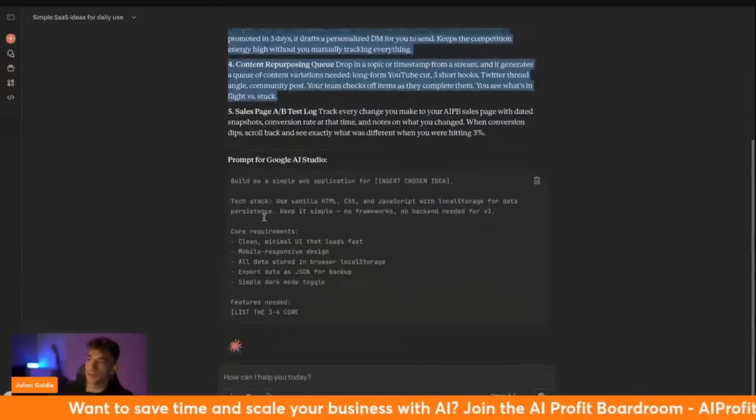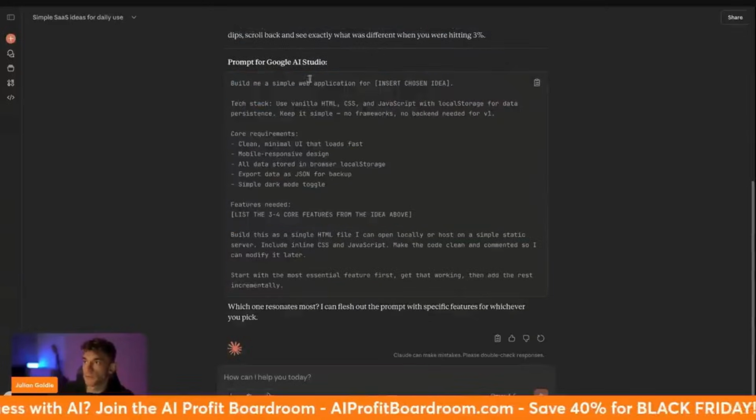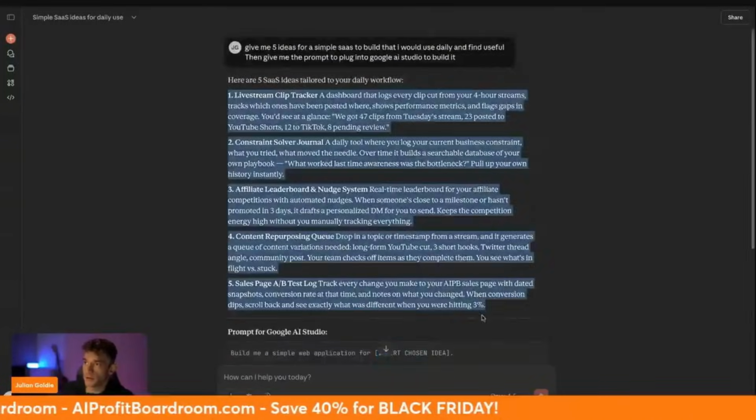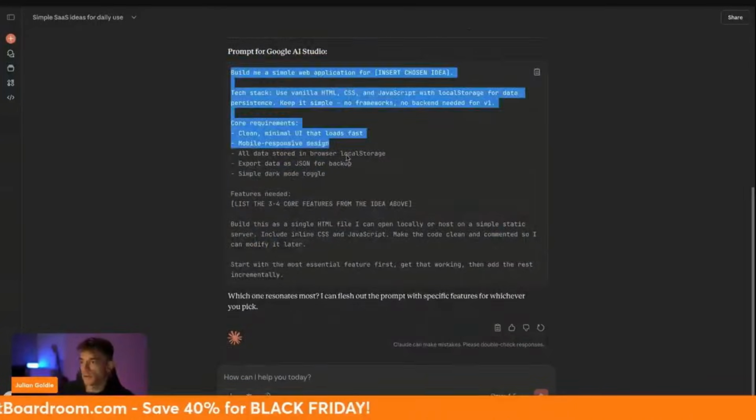So you can see, for example, we've got the prompt right there. Boom. So you just say, build a simple web application for insert chosen idea. And we've got 5 ideas at the top here. And then we're good to go. So let me show you how that works, right?